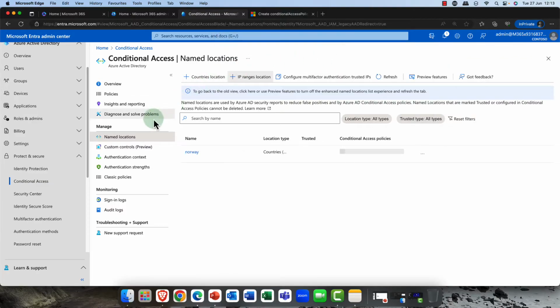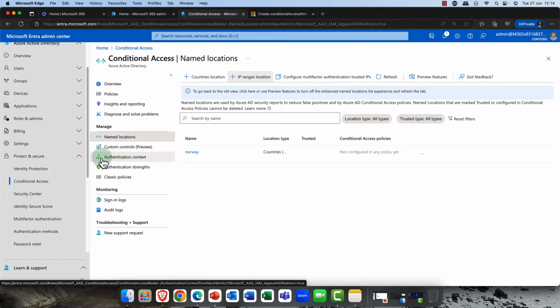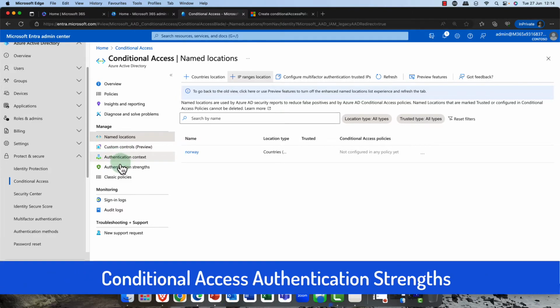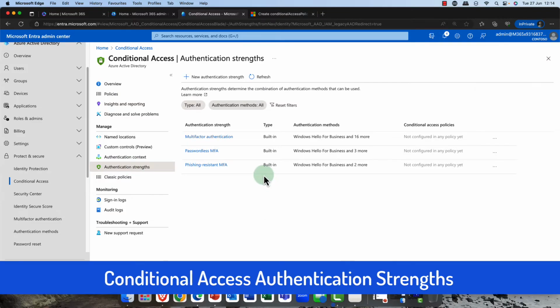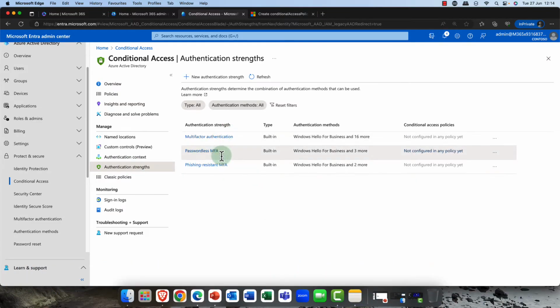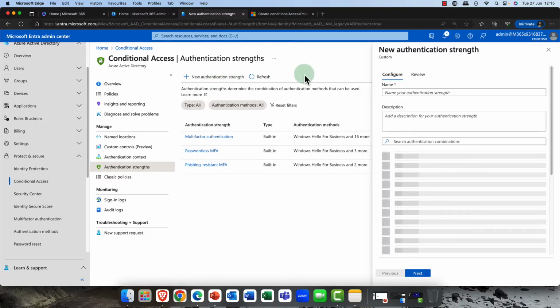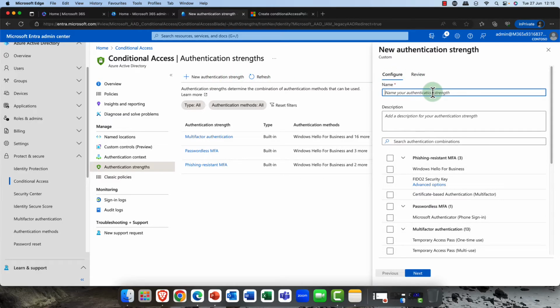Now, in addition to that, other things that we might want to control, you might want to configure, let's say, your own authentication strengths. So you can see here we have the 3 standard policies that come with conditional access. And you've got multi-factor authentication, passwordless MFA, and phishing resistant MFA. Now, to be honest, in most cases, these are going to be pretty good. However, if you do want to add in your own authentication strength, then of course you can do that.